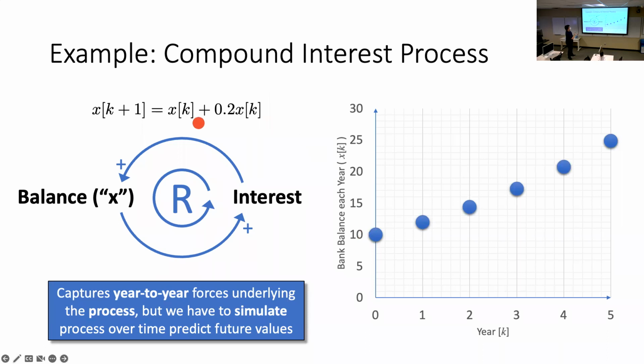But if you just told me how compound interest works, they just add 20% of your previous balance to your balance every year, this captures that. So this captures the dynamical forces driving the interest process, but it makes it harder for us to figure out what your money is going to be several compounding periods out, and that's why we have to simulate the bank.